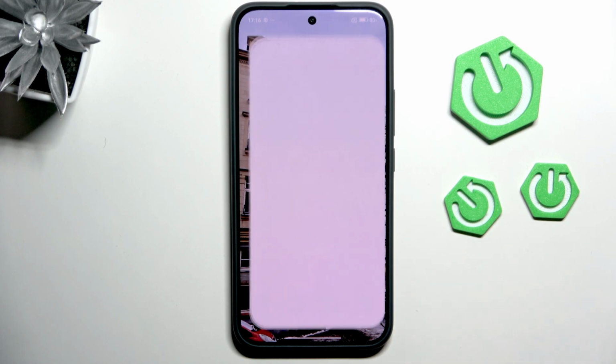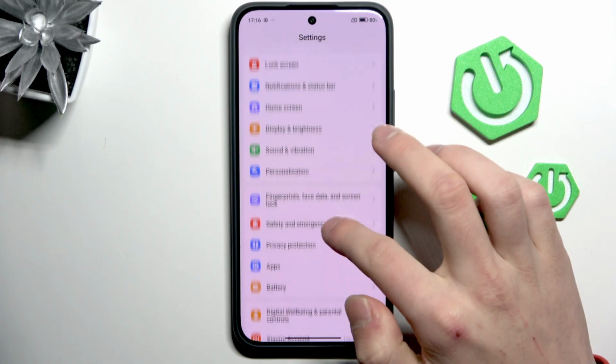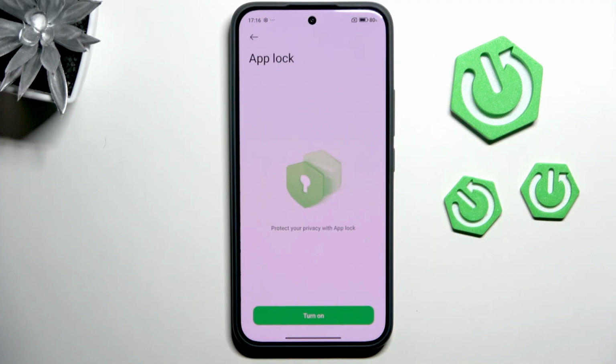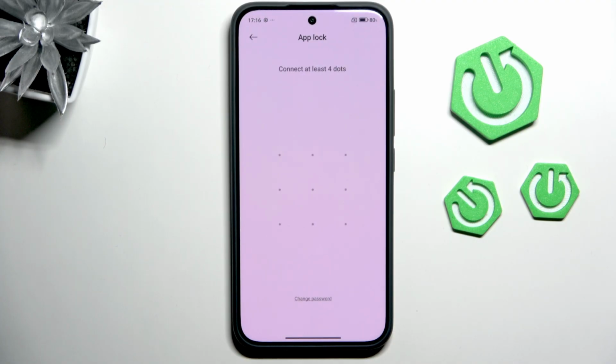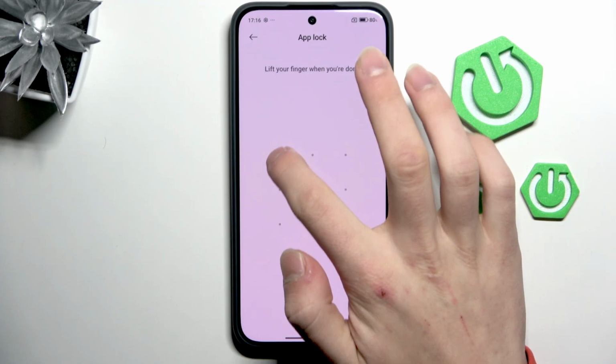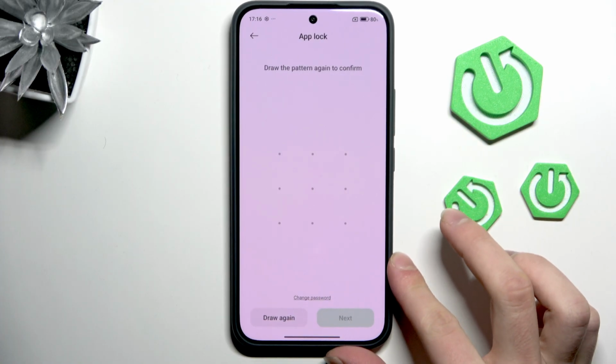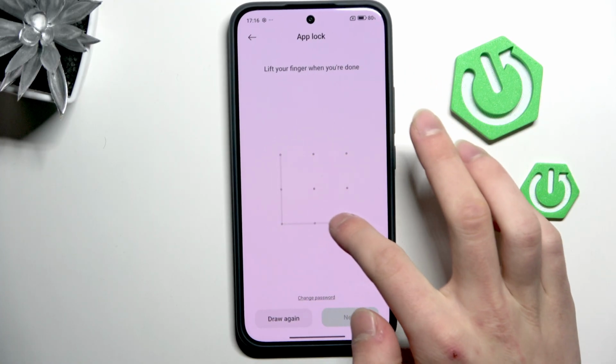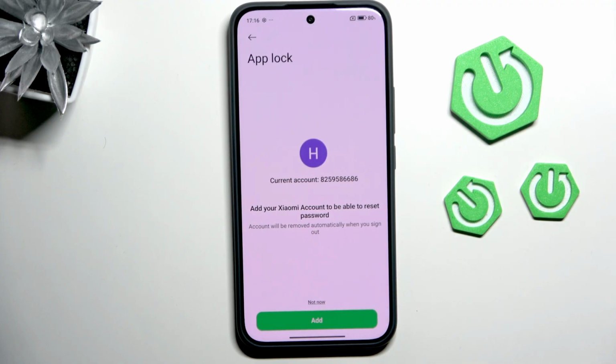So first go into the settings, scroll down to apps and app lock. Click turn on and here you need to create a pattern, then confirm it and next.